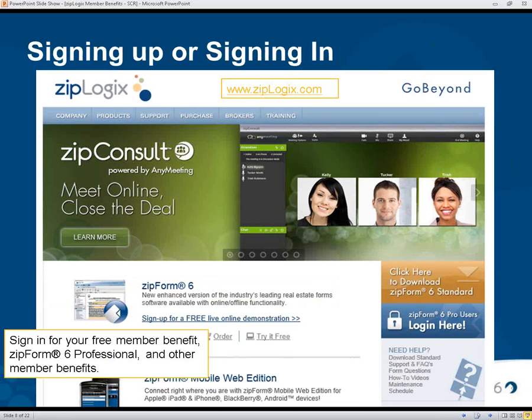Now, we're going to start off at a very important web page, zipLogix.com. Now, here's where you can go in order to sign into zipForm, and that's going to allow you to access all of your member benefits. So we can go ahead and sign up or sign in at zipLogix.com.